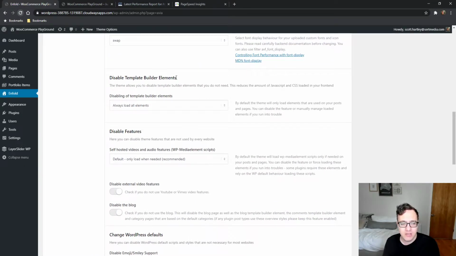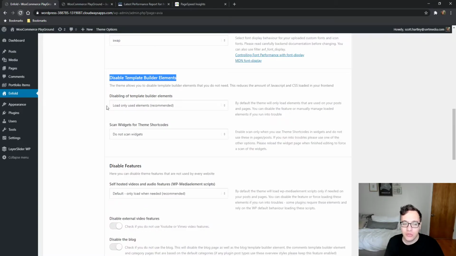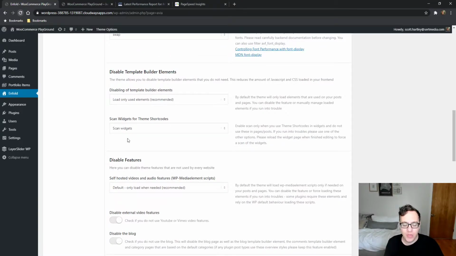The disable template builder elements. Now, by default, it should load all elements always. What this does is, when you set it to load only used elements, it will go ahead and scan the page and determine what elements in CSS and JavaScript it needs to load for this page to render correctly. If you get an error, and you probably will, one thing I recommend doing is enabling the scan widgets. This will be more expensive on the server side to run, and as it mentions, please reload the widget page when you finish editing to force a scan of the widgets.